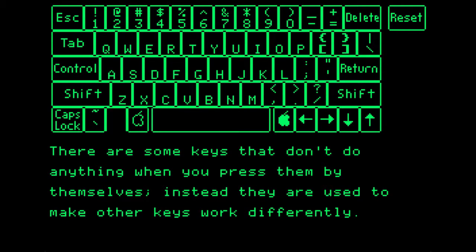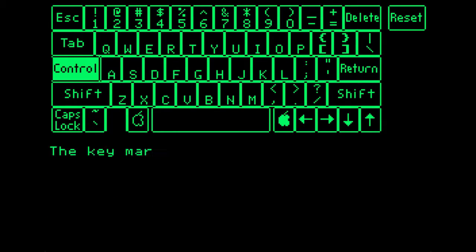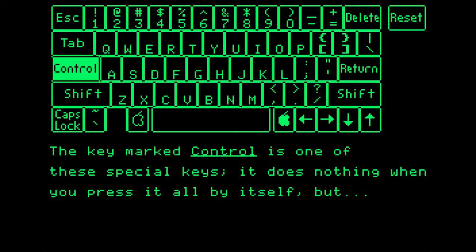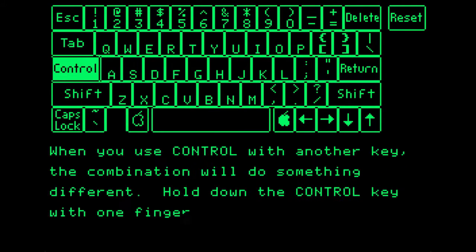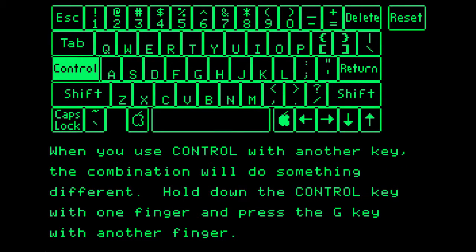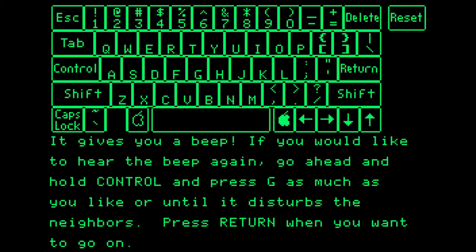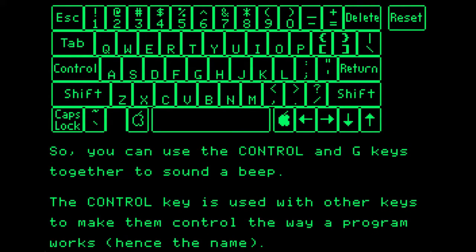There are some keys that don't do anything when you press them by themselves. Instead, they're used to make other keys work differently. Control is one of those special keys. Does nothing when you press it by itself, but use Control with another key, and the combination will do something different. I'll spare you all the beeps on this one. So there's the one beep. Give it again. Here we go.